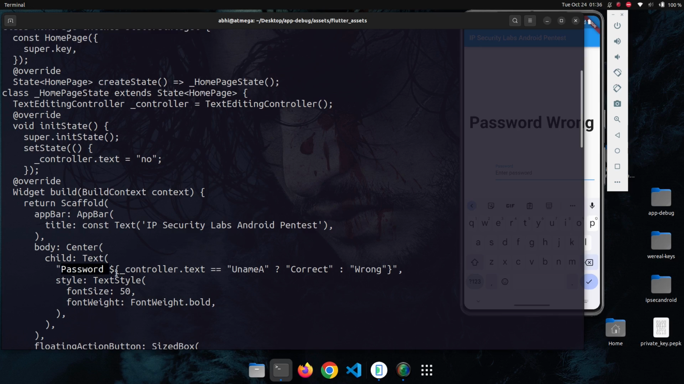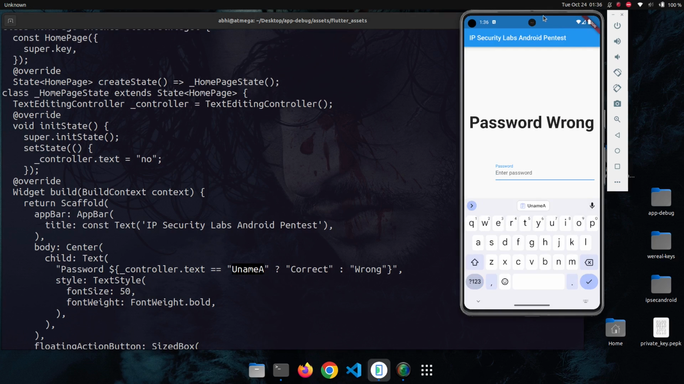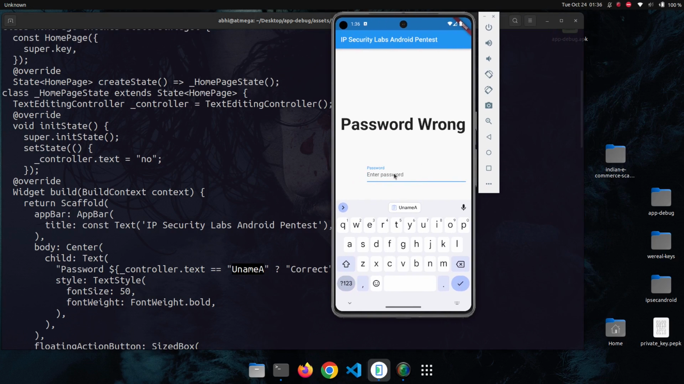We can see a conditional statement checking whether the controller text is equal to the string "uname a". This is the password that we are looking for. Let me copy the uname a string and put it into the application. Yes, we cracked it. The text changes to password correct.